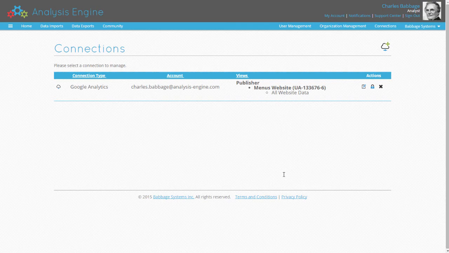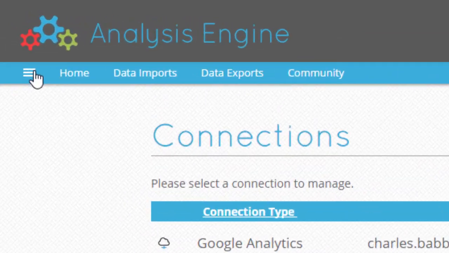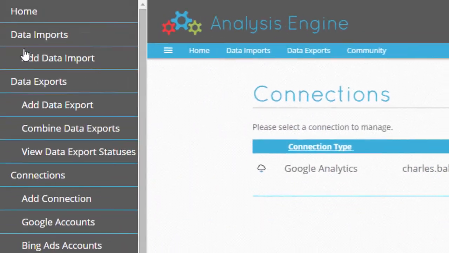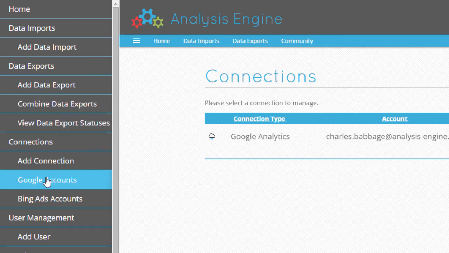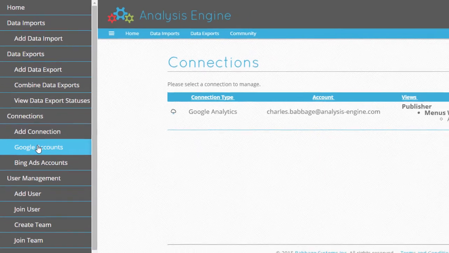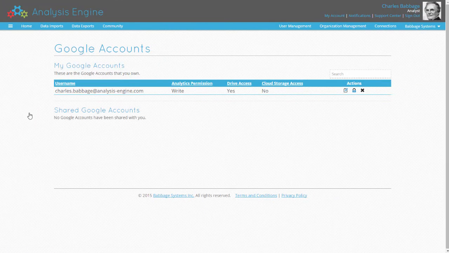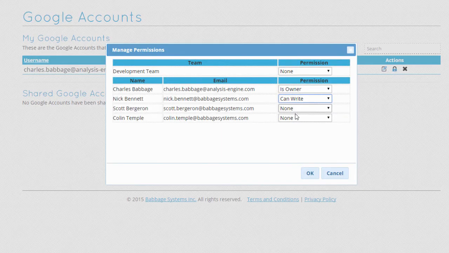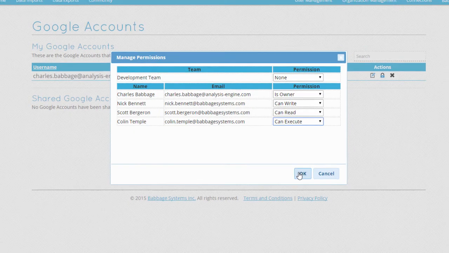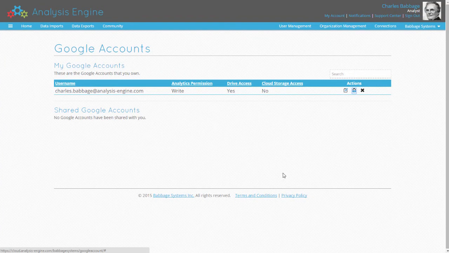To share your Google account, open the sidebar by clicking on the tray icon in the header. Choose Google Accounts from this menu to see a list of all of your Google accounts. To share one, click on the lock icon next to an individual account that you wish to share. Choose the permission level you wish to grant to other users, and click OK. To learn more about permissions, see our tutorial on understanding asset permissions in Analysis Engine.